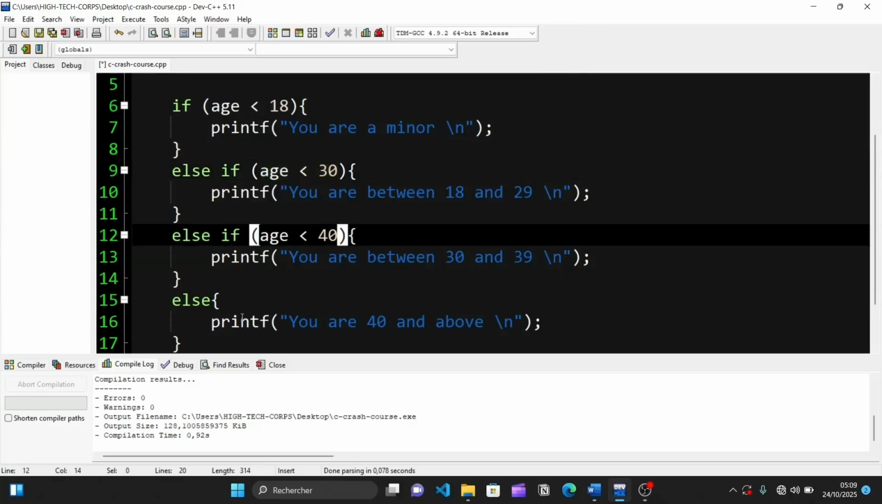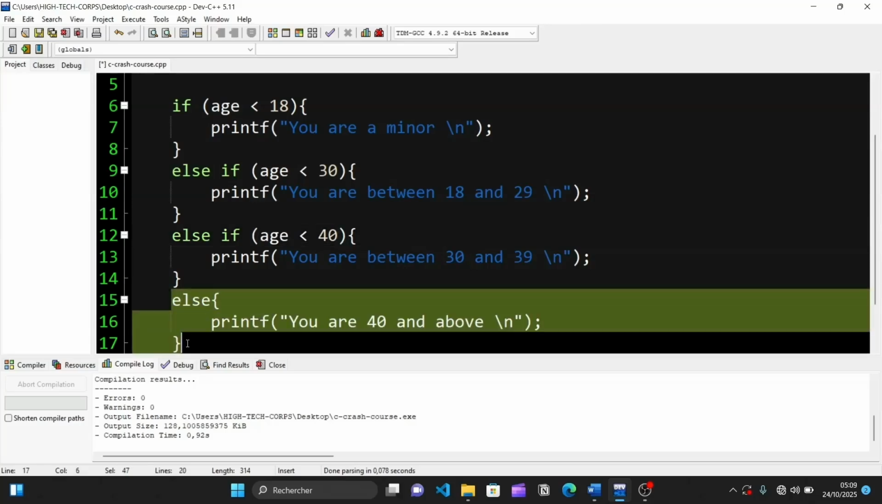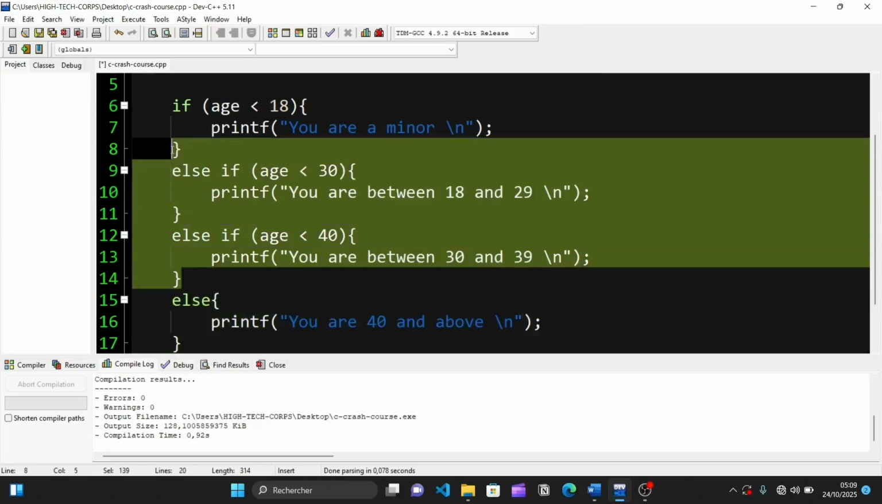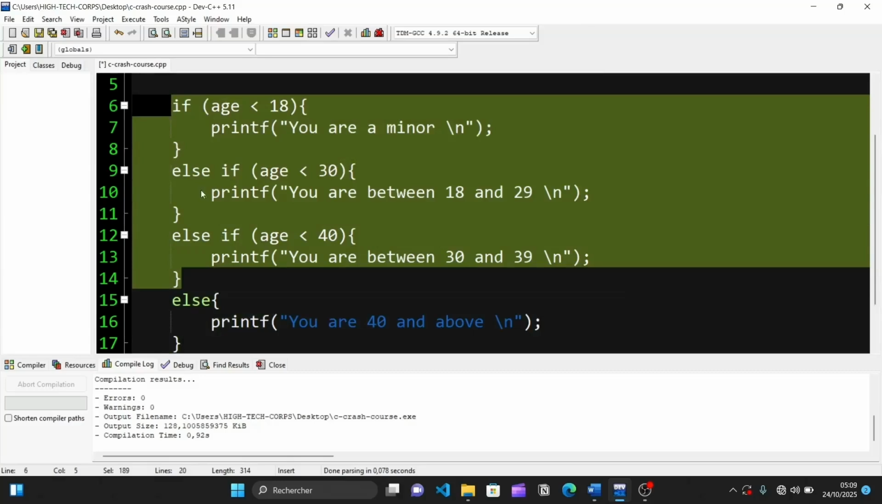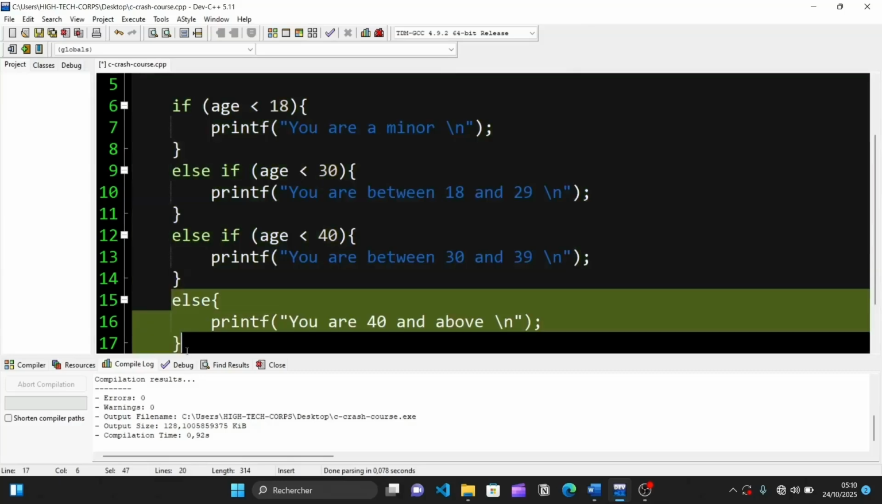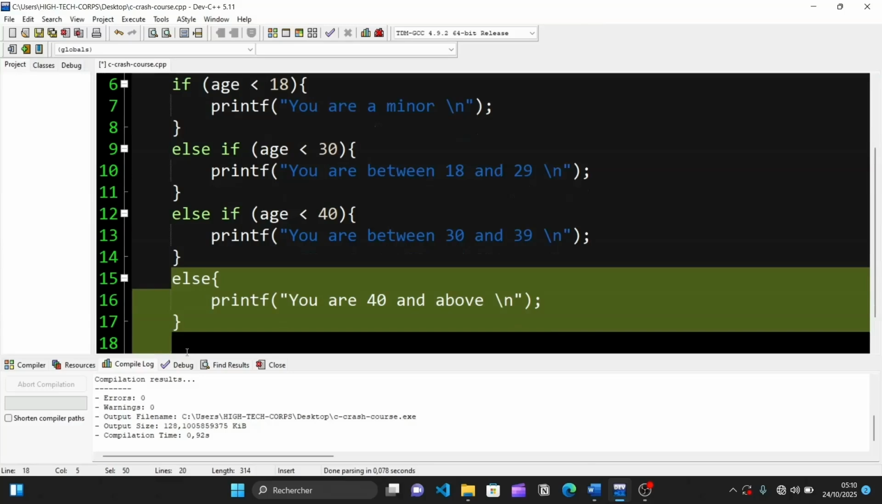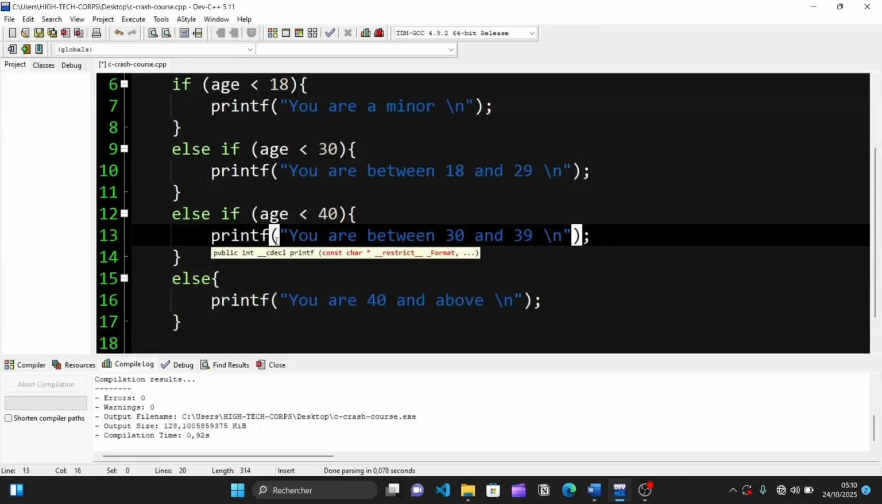And finally we have the else. We are going to reach this else block only if none of the other conditions above are true. So if we finally reach here, we are going to conclude that the person is not less than 18, 30 or 40, meaning that this person is obviously 40 years old and above. And that is simply what we are going to display. So let's run our program to see how the result will be.